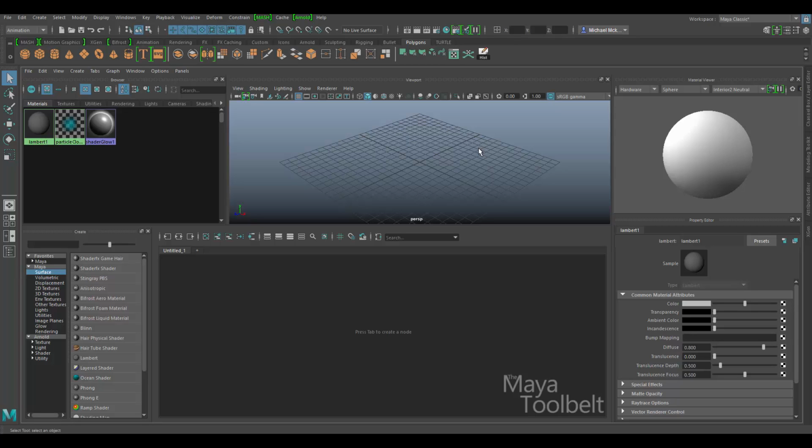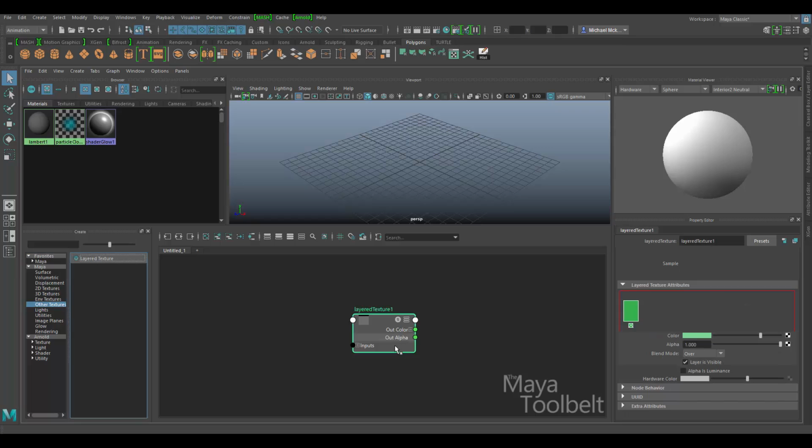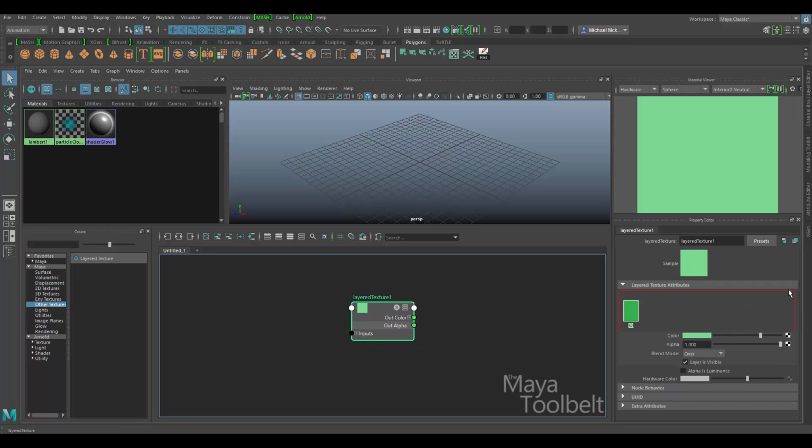So the layered shader is very similar to the layered texture. Now, we've already had a video going over the layered texture. And again, you can find a link to that in the upper right corner. The layered texture, I'll go ahead and bring it up real quick. If we go to other textures, we have here the layered texture. If I click this and open it up here, you see we have this work area. You can layer in different textures and they will layer on top of each other.